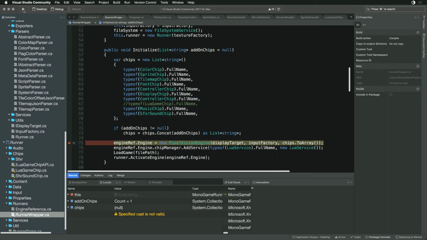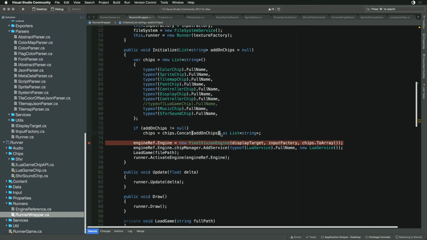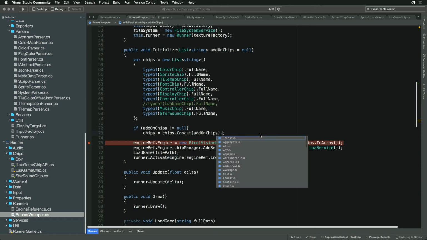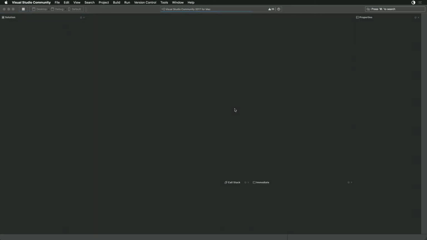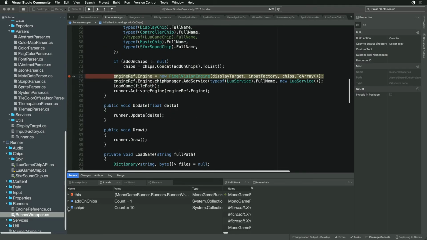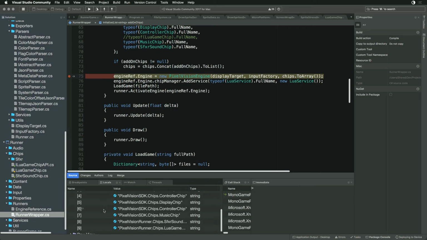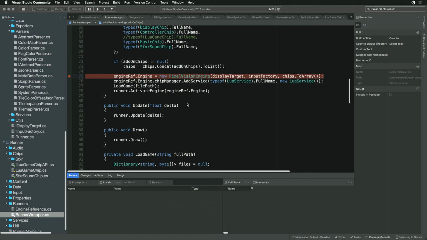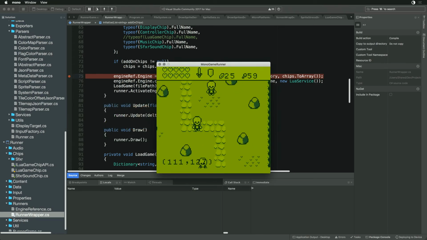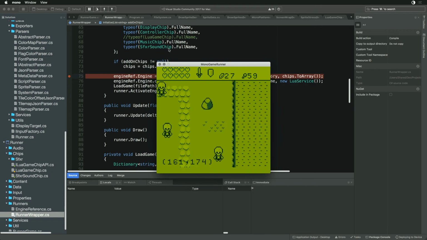The cast is not valid. To list. All right, one of these data collections will work. I do like how fast the debugger is. There we go, Lua game chip, perfect. So run it. Where's my build? It works. So now watch this.